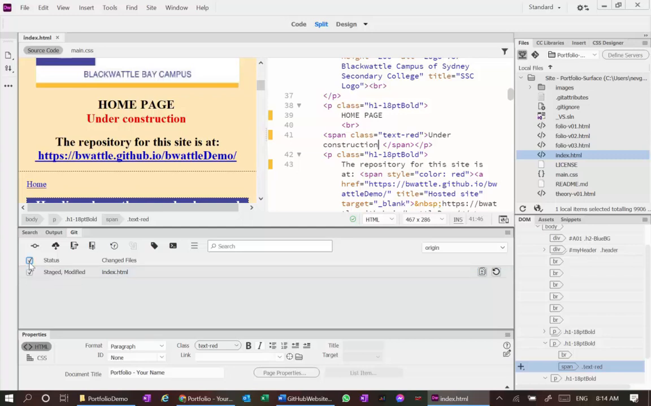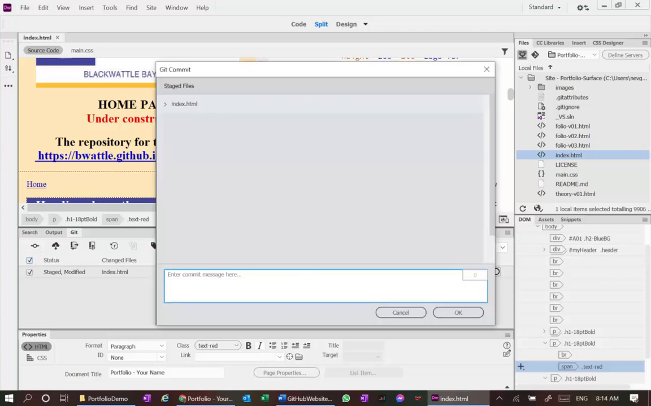We'll click the status, and we have now staged it, and we commit those staged files. I'm going to commit them locally. I need to write a commit text. So I usually write the file that I've just changed, and we've done text link and text changes.